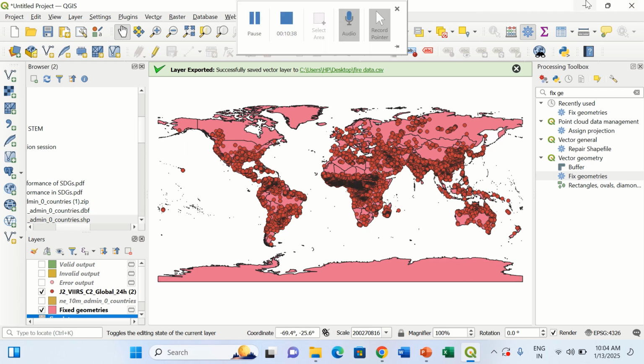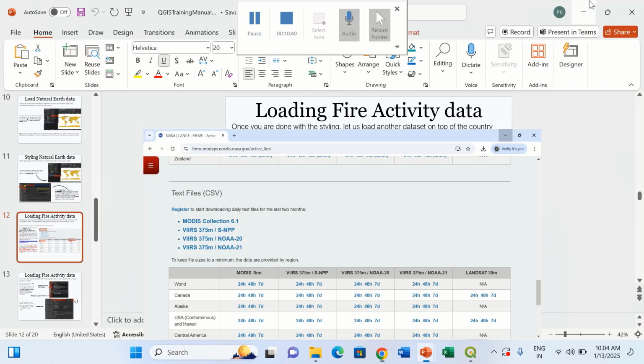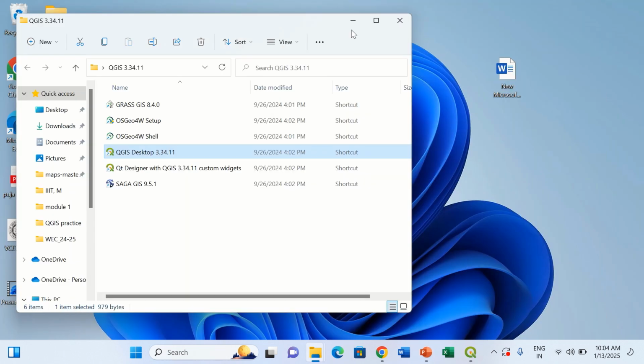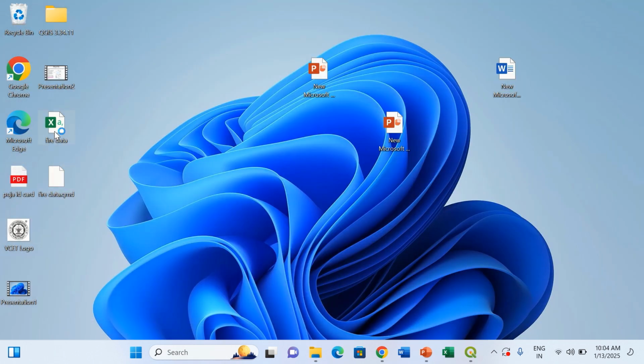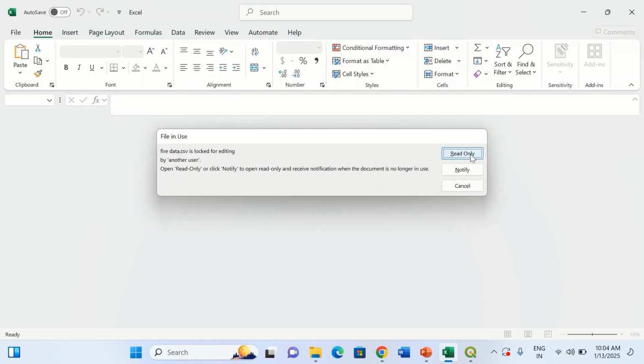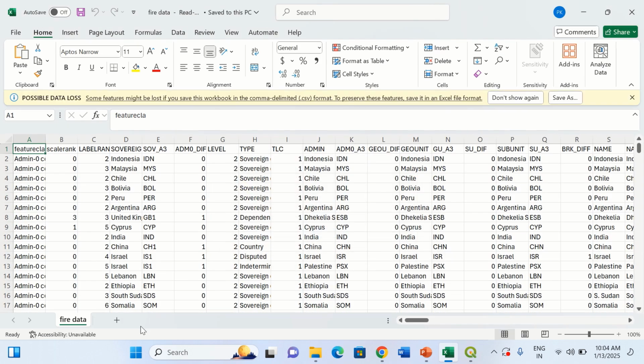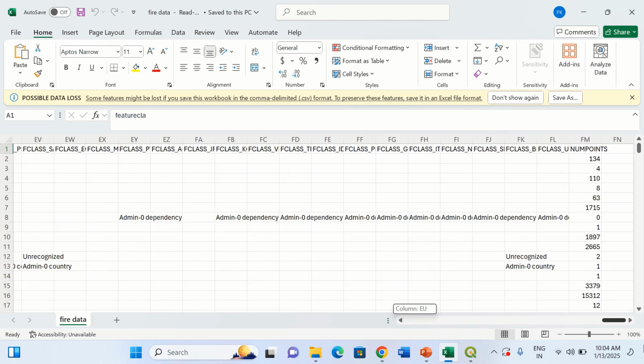Layer exported. So now if I go here on my desktop, I have a fire data CSV file. So the same data that was there in the attribute table, I have gotten in the Excel file. And again, in the num points column, I have the fire activity country wise.